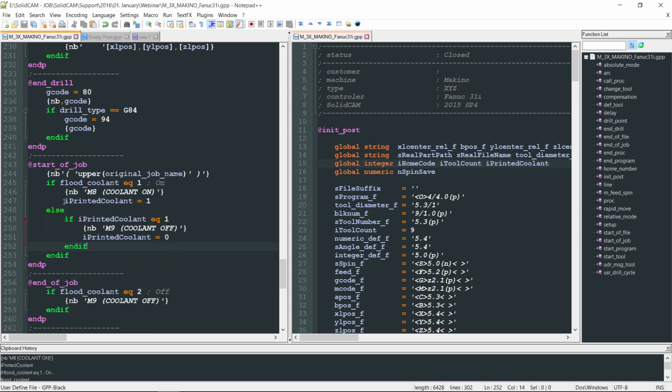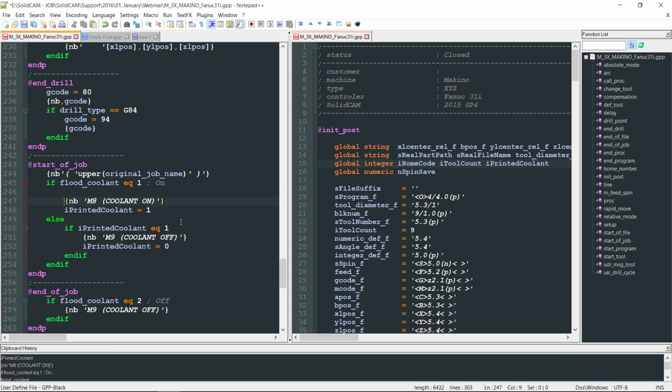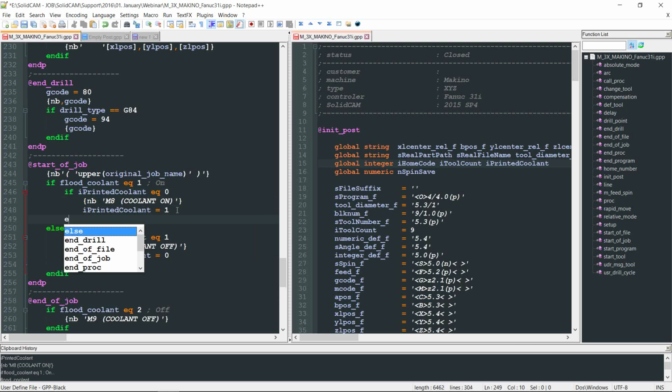Okay, it's pretty great. What we are missing here is something like: if printed coolant is equal to 1, if it's equal just to 0, then print me this. Otherwise, I don't like to print it. This is pretty advanced, and I don't expect everybody to understand it from the beginning. Everything actually starts from practice, okay?